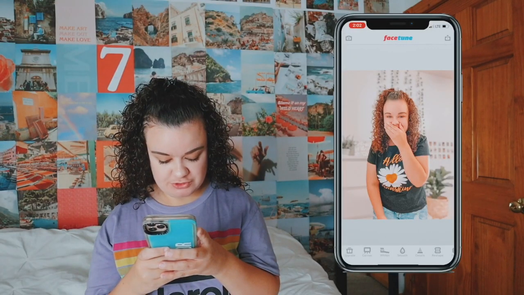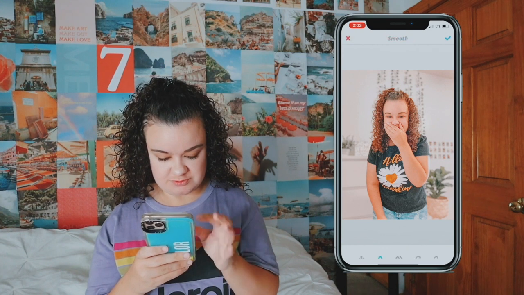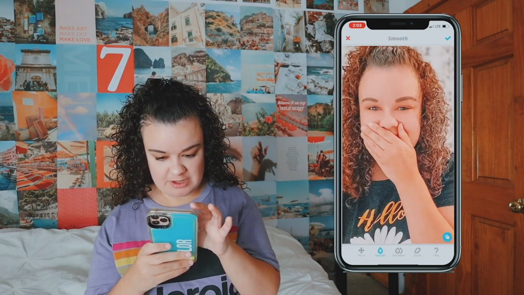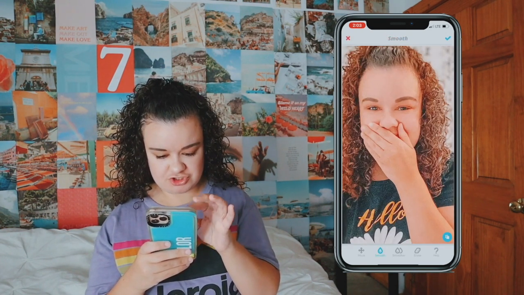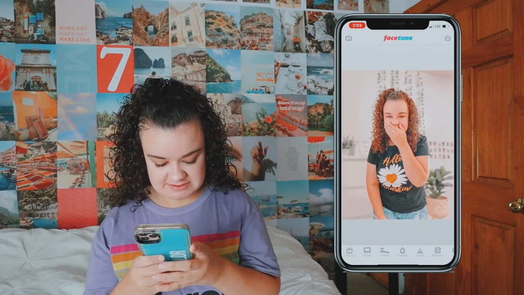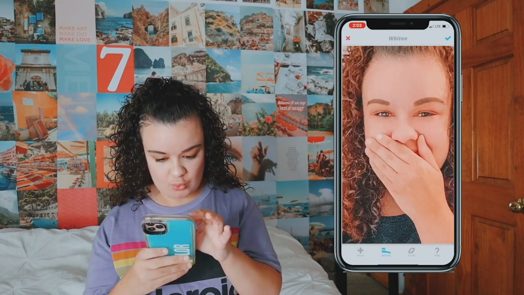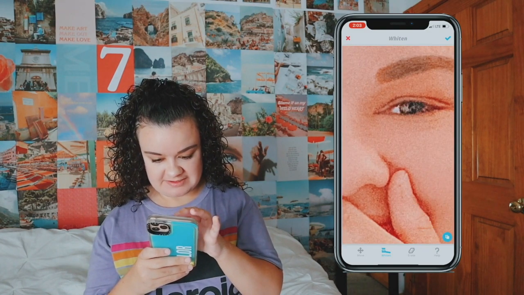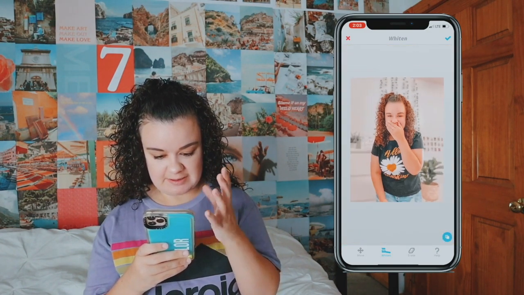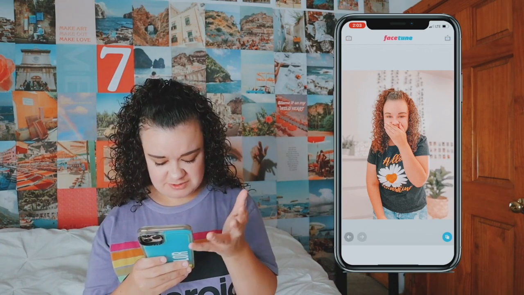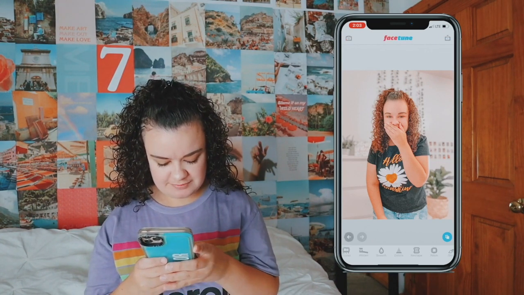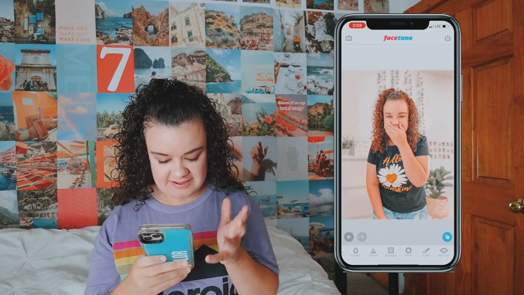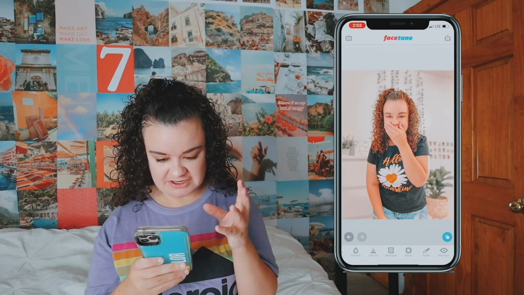So pretty much what I use Facetune for is just for the smooth tool. I like to smooth out my face a little bit, and that's pretty much all I do for that. And then sometimes I will whiten my eyes just a little bit more, like if they didn't whiten a lot on the Lensa app. I just like to make them pop more. And honestly, that's pretty much all I use Facetune for. Sometimes I will use the patch tool, but in this photo, I don't really have to patch out anything.